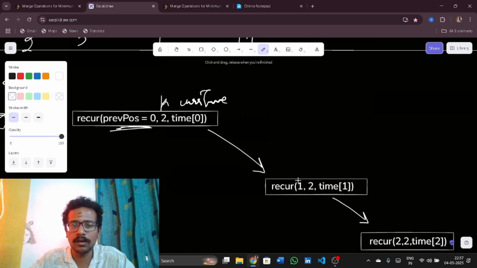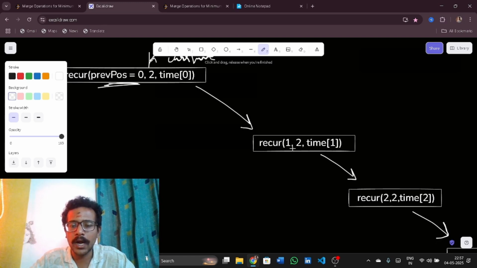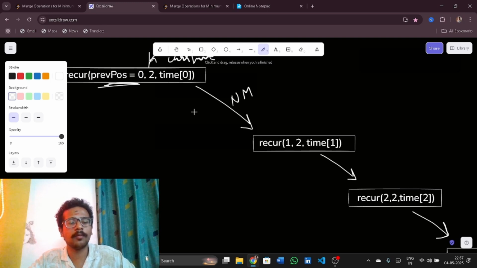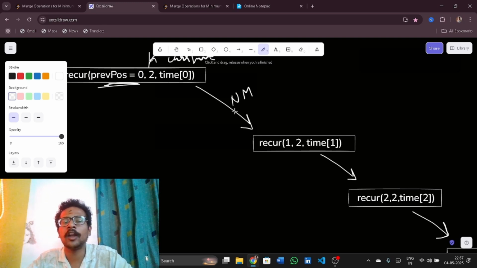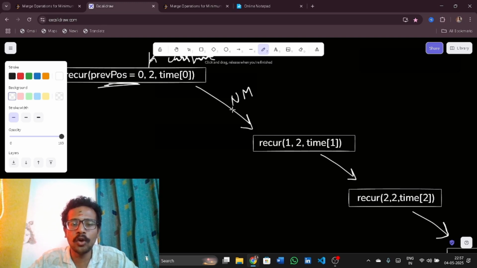Now it will call recursion of 1 with time 1. Why? No merge. As many people say, this is a take and not-take algorithm; it is simply a merge and no-merge algorithm. If there is no merge, no need to worry about anything. The k will be the same, but the previous position will be 1. I think it's clear for you.